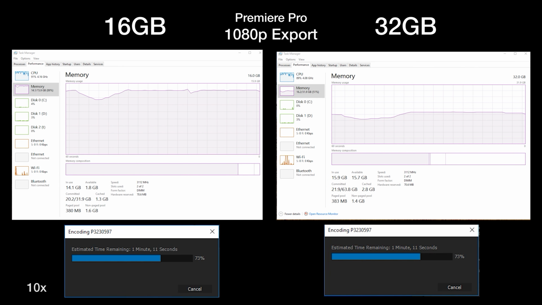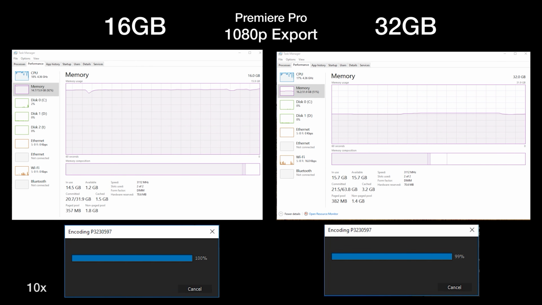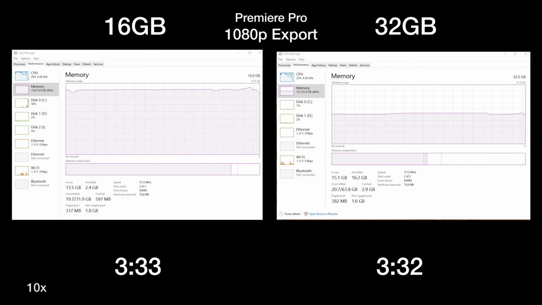So what's interesting is that we're using almost all of the 16 gigabytes of RAM on the left, whereas on the right, even though we are using a little bit more, around 17 gigabytes, we're definitely not taking full use of the 32 gigabytes. And what does this mean in real life? Well, as you can see from the rendering times, the export times, there's almost no difference at all.